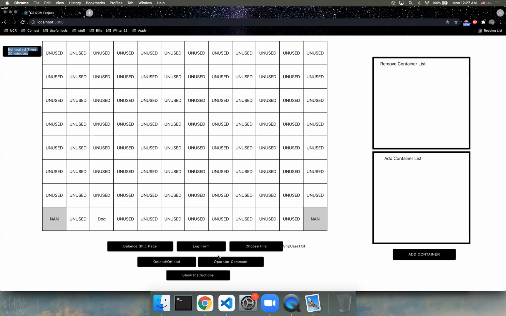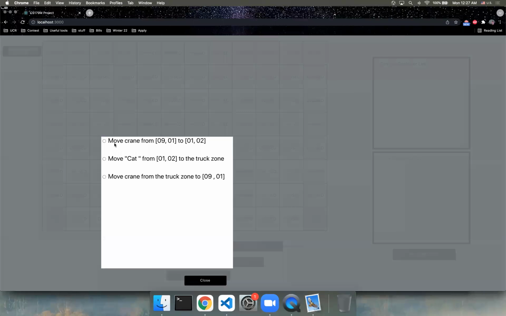And the most important part for you, you click on show instructions, and it will give you a step-by-step list of what you have to do exactly to get this job done. So what you do is you read the first line, you do it, you move the crane from where it currently is to where it's supposed to go, and then you move the cat, and then you move the crane back to where it was.